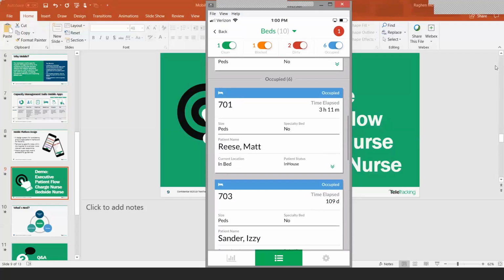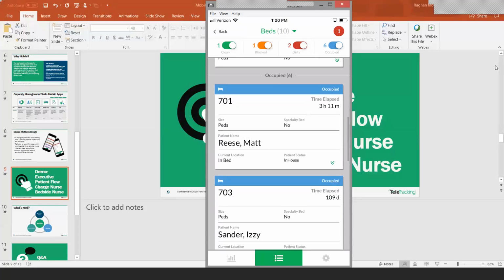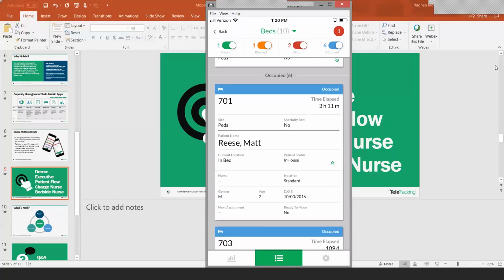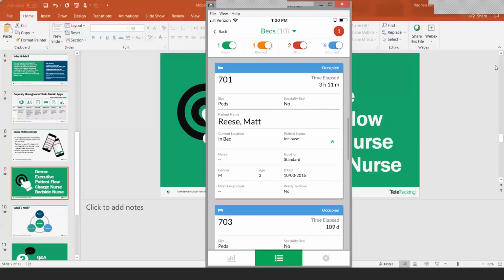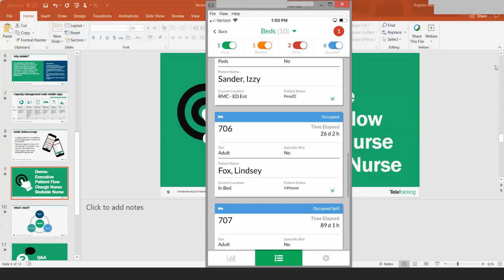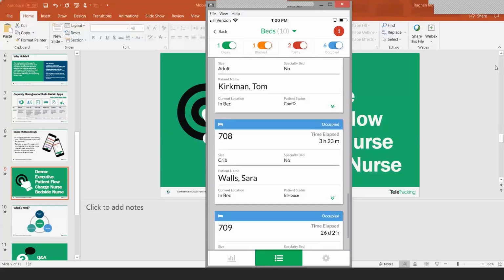And also at the bottom here, I can see that there are occupied cards. These, obviously, because they're occupied, have patients associated with them. So you're seeing bed information at the top, as well as patient information below that for Matt Reese. I can get a little bit more information about Matt Reese. I can see his current location, his patient status as in-house, any nurse that's assigned to that patient, their isolation status, and some demographics information. As you can see, essentially those are all of my occupied locations.